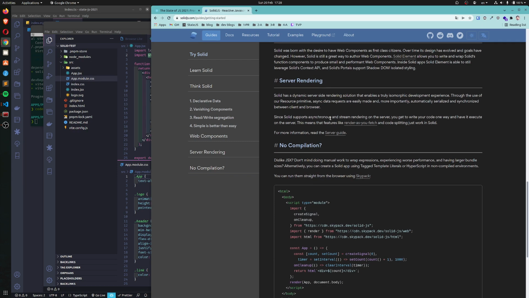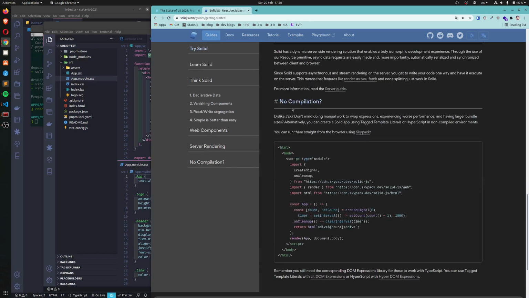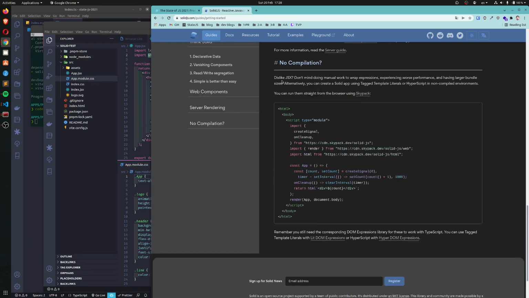Since Solid supports asynchronous and stream rendering on the server, you get to write your code one way and have it execute on the server. It's like JSX, don't mind doing actual work to grab expressions, blah blah blah. You can run them straight from the browser using Skypack. What is this?